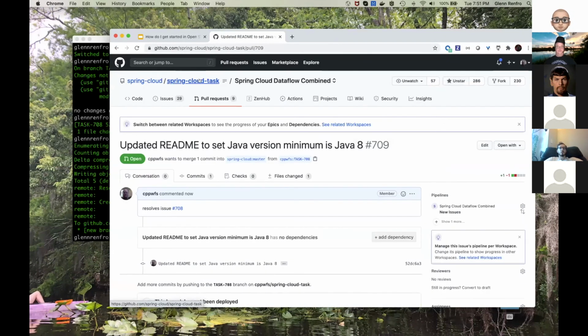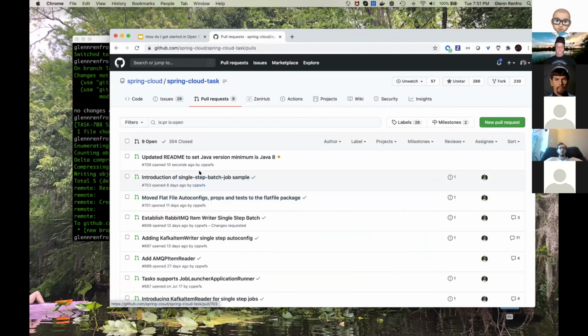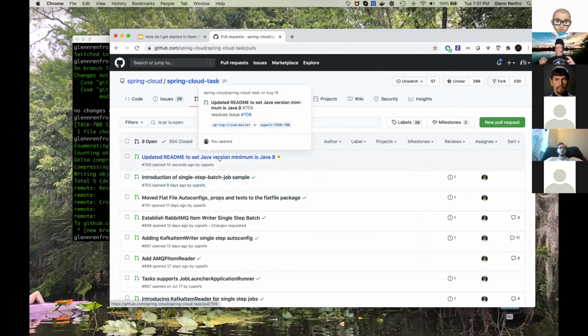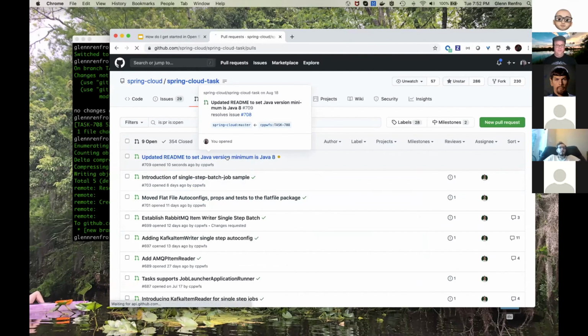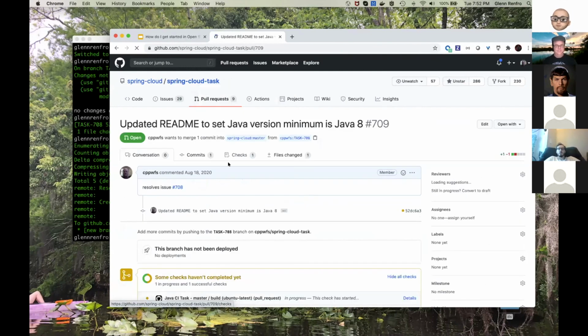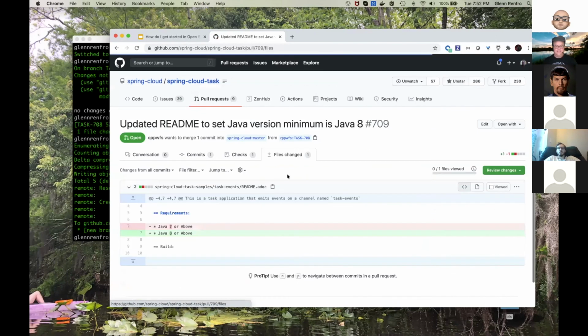Now, if I go back to Spring Cloud Task, I could see that that pull request has now been created. We can actually see it among the list. And now I can go and celebrate in great joy and say, I just created my first PR. Now, the committer is now involved. They have been notified that, hey, a new PR is now available. So I am now going to take a look. And I say, all right, let me take a look at this change.